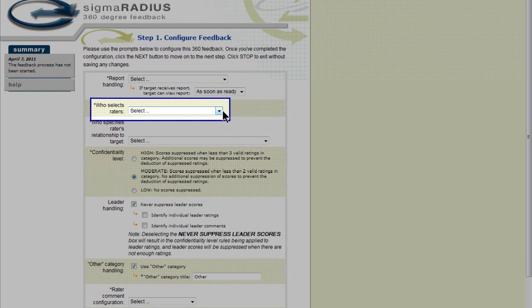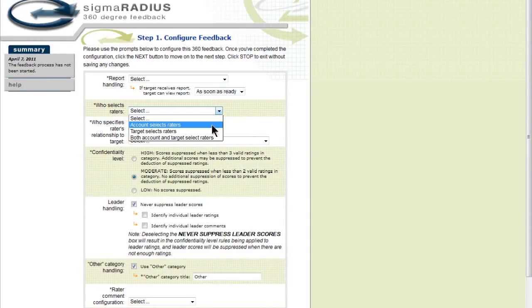Who selects raters? Account selects raters. You would have a list of raters that you would enter into the system for each target, and only you could enter them in. Target selects raters. This means that when the target logs in to enter their feedback, they would be allowed to enter their own raters. Both account and target select raters. Both you and the target are able to select raters, email instructions, and monitor progress.